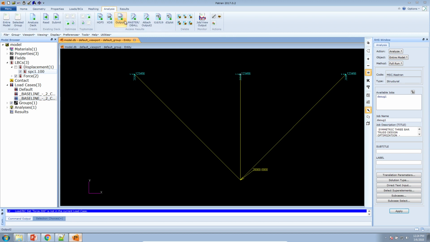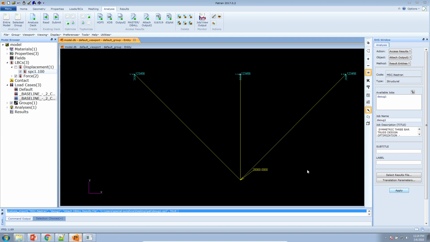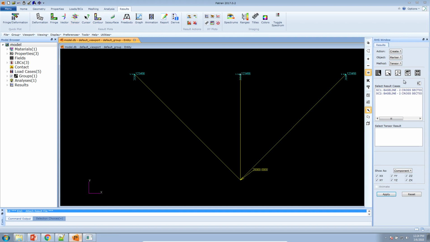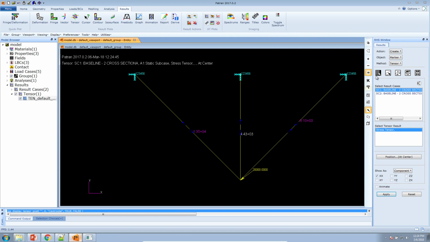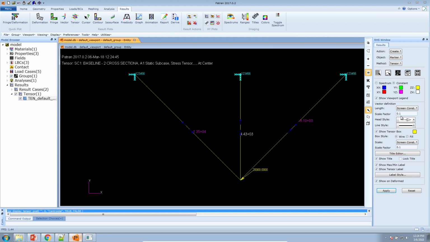Now let's go ahead and look at the results real quickly to see what our current stress state is. Let's go ahead and do that. And then I'll want to look at some tensor plots. So here, let's go ahead and look at just the axial stresses. And it might be worth increasing the size of this. Let me see how big I can get it. So here we go.